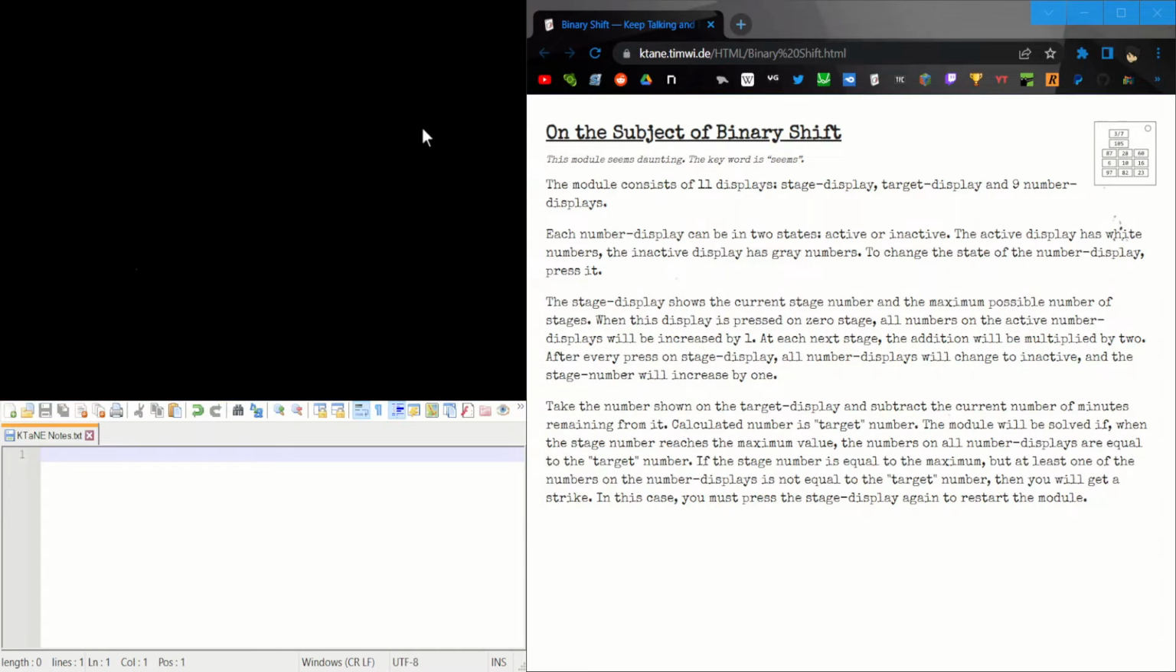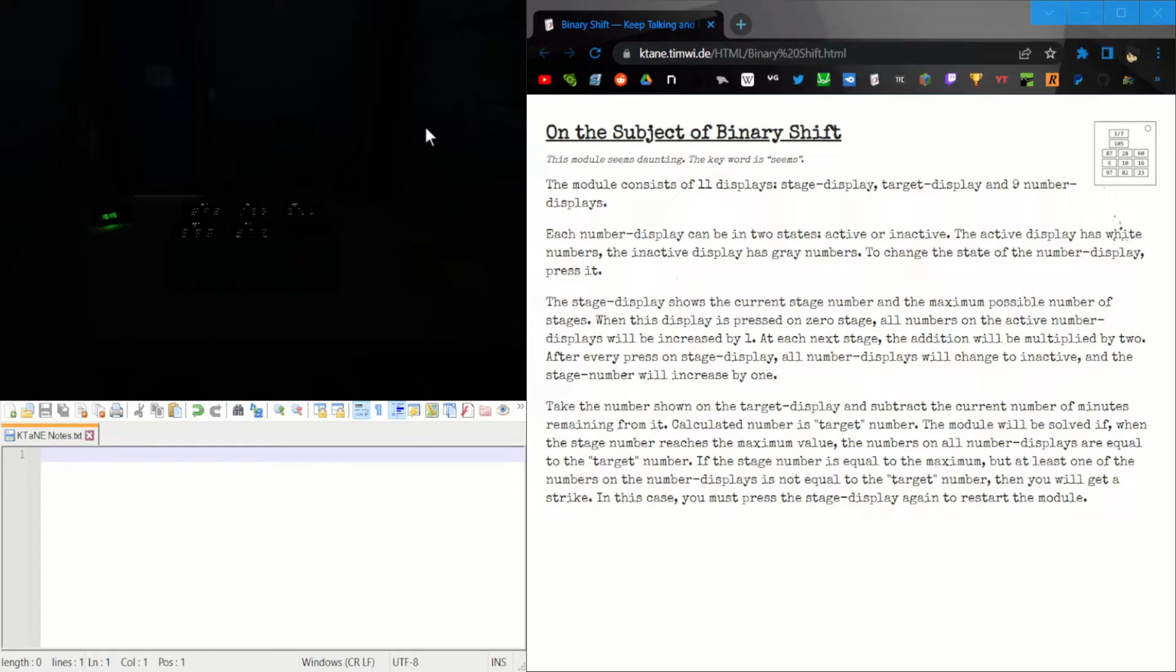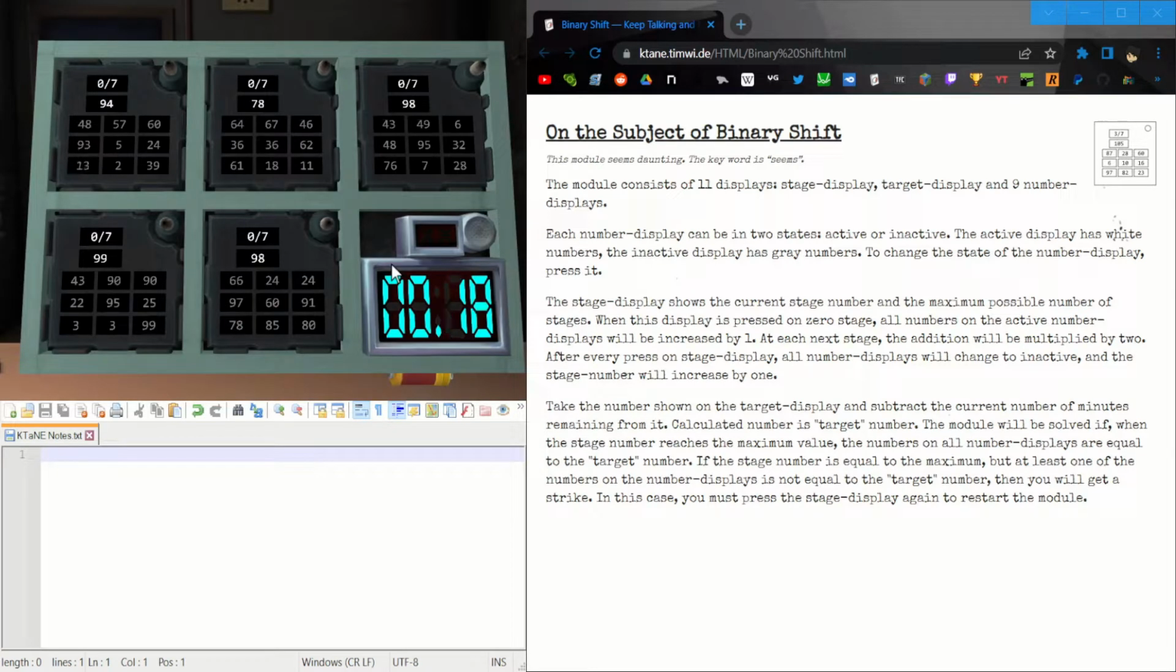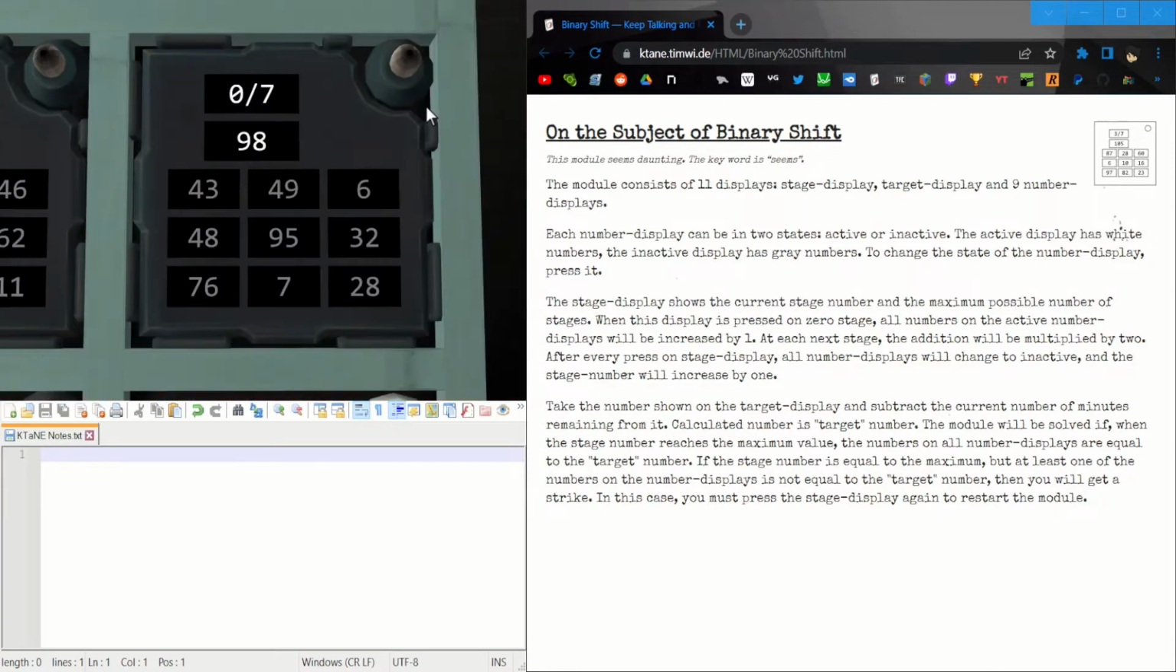In this tutorial we're looking at binary shift. So I think it's a pretty cool module. So this is what the module looks like. Now this module will have this display.